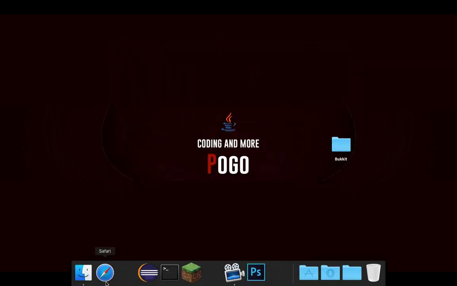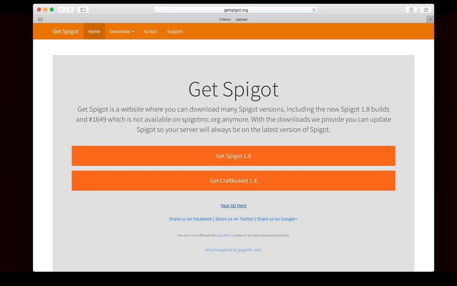So go to your favorite browser. I'm going to open up Safari here, and go ahead and go to getspigot.org. This website hosts the latest builds of Spigot and CraftBukkit, which is really nice because it takes a really long time and a lot of commands in order to set it up yourself. You have to basically download a ton of stuff and compile your own version, and it takes a very long time. But here, all you have to do is click on Get CraftBukkit 1.8, and it'll immediately begin downloading.